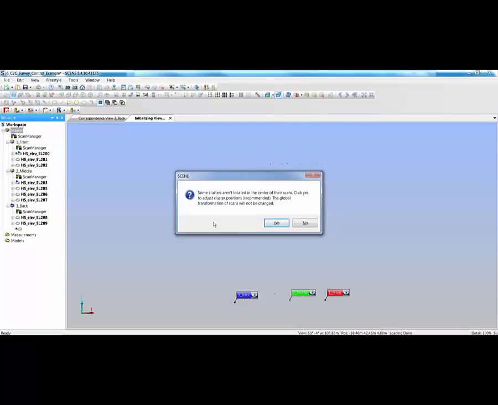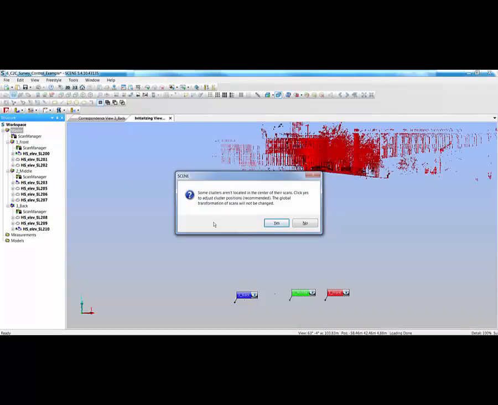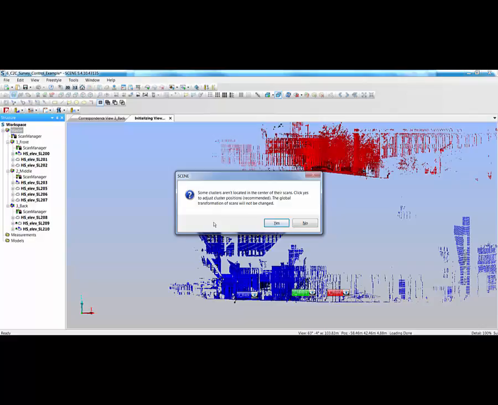It tells me that some of the clusters aren't located in the center of their scans, so we're just going to move that cluster location so they are in the center of the scans, as it's not going to affect any of the transformations. So click yes. Those are now loaded.